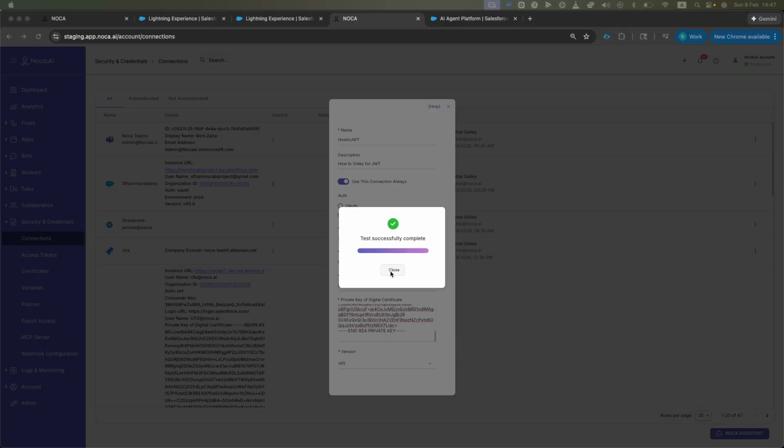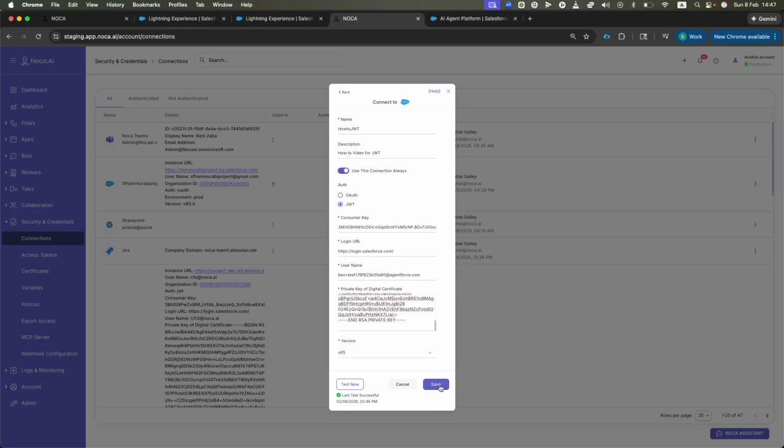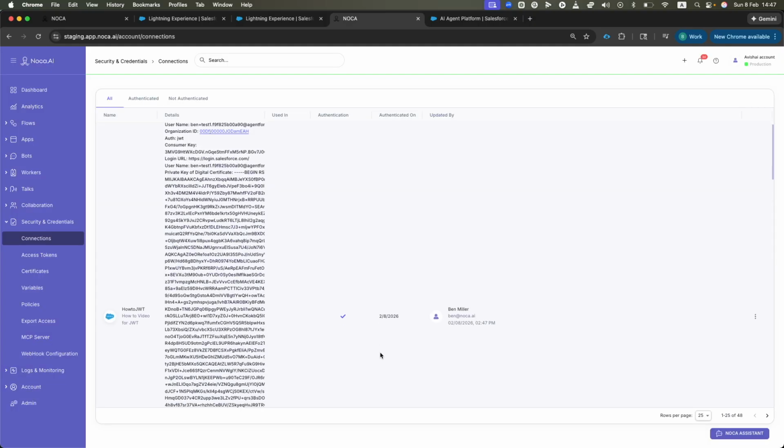And now it's very important for us to click close, click save, and now we can begin to use our new connection. Here it is.